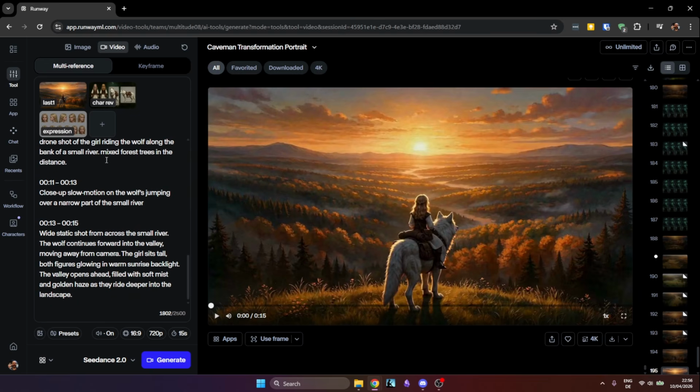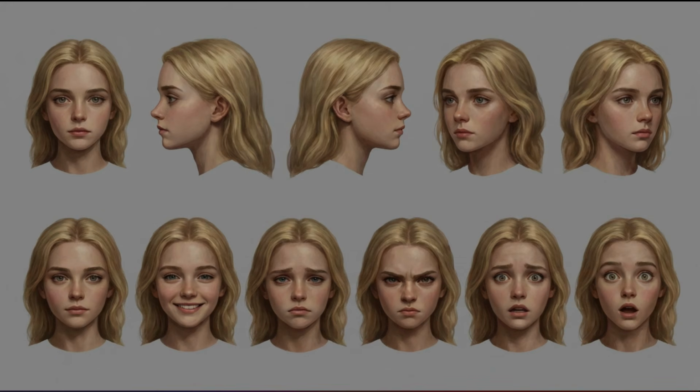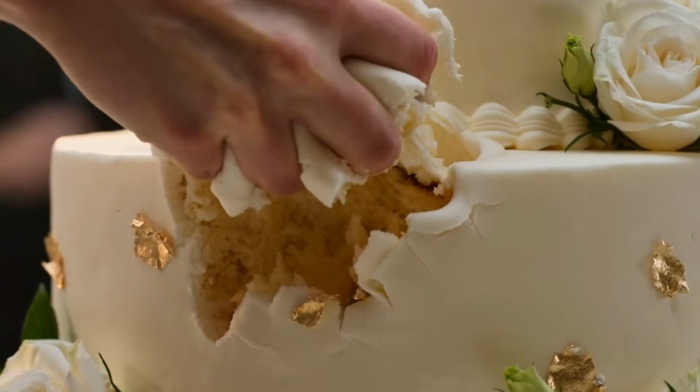And like I said, the big news is that you can now use faces, which is amazing. It works really well. And now you can go out and make your own movie or show or anything you like.